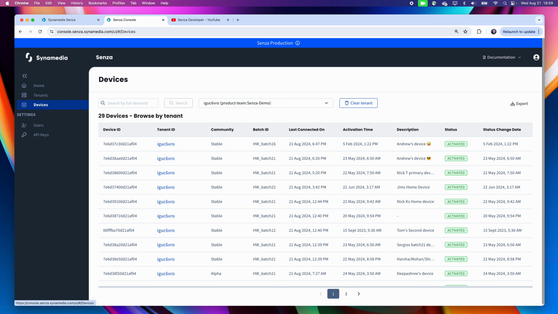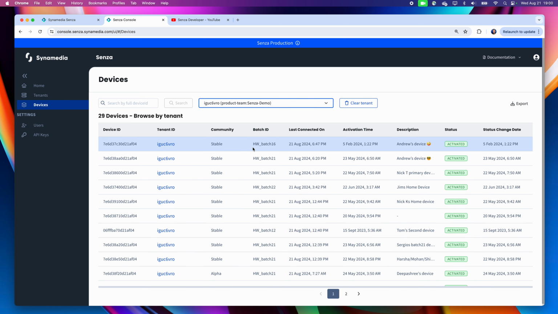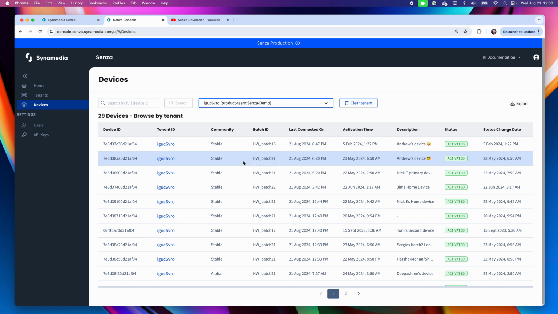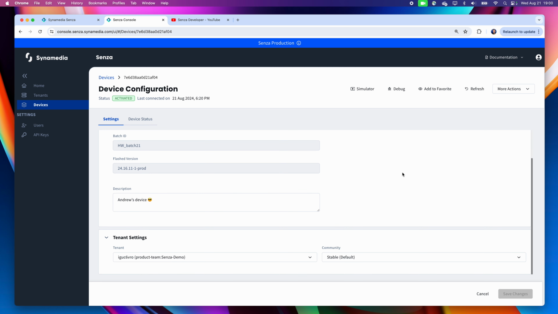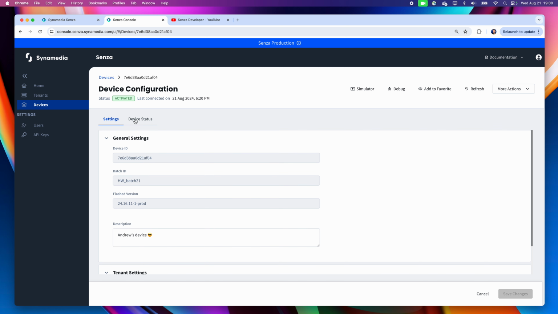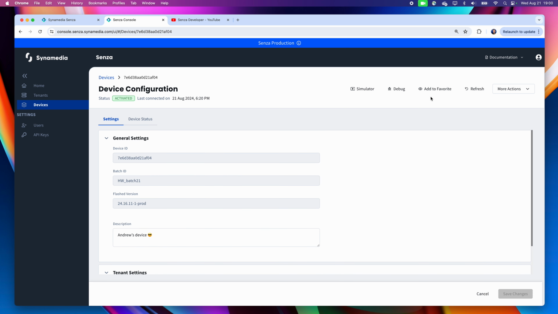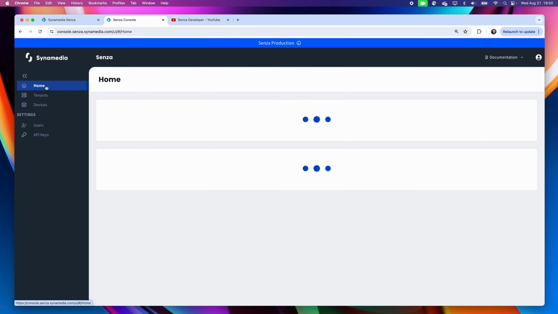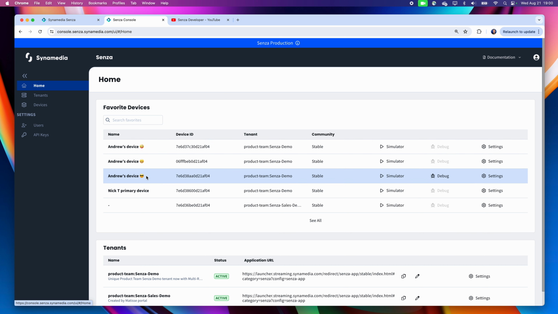Over here in devices, you'll notice that normally it just shows you some of your favorites here. If you select a tenant from this drop-down menu, then you can see all the devices in that tenant. I'm actually going to go ahead and click into this one, and you can see some information about it, as well as the status of the device. I'm going to go ahead and add that one to my favorites, so that if I go back to the home screen, you'll see that it's now in my list of favorites.